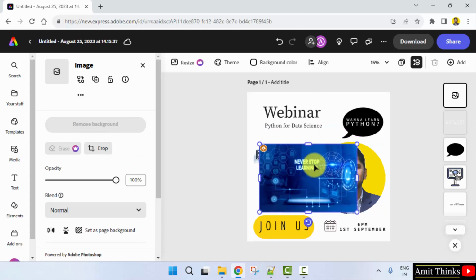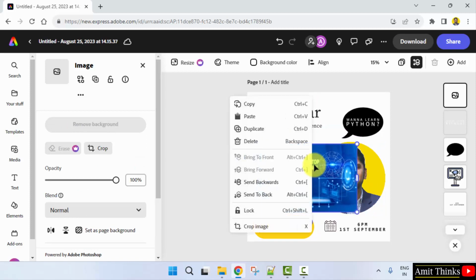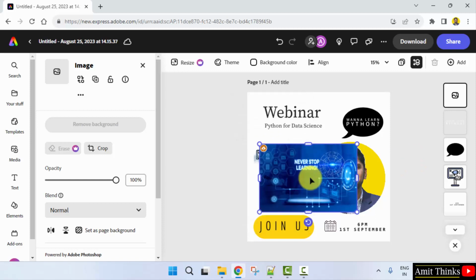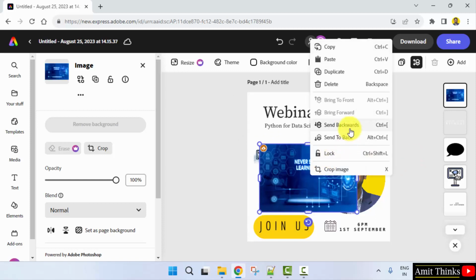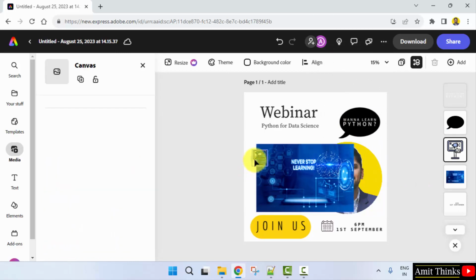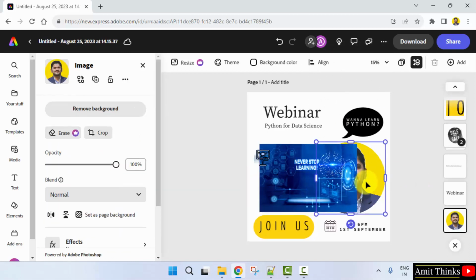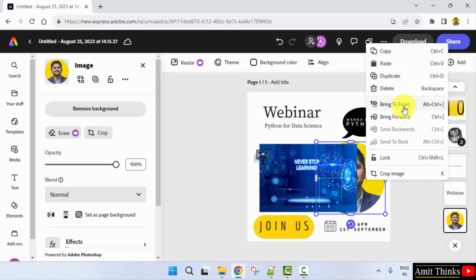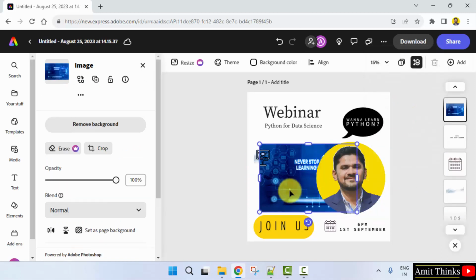If you want to remove it, just click on the delete button or right click and click on delete. If you want to send this backward, just click on send backwards. And you can see it is now backward. We have the front image here. Bring to front. I'll just click on the following and it is now backward.